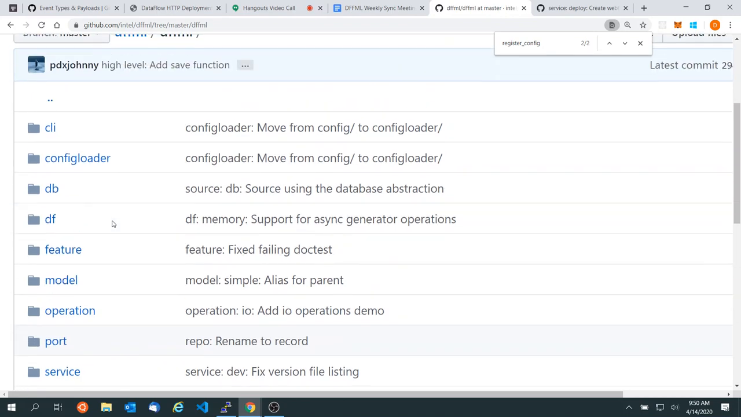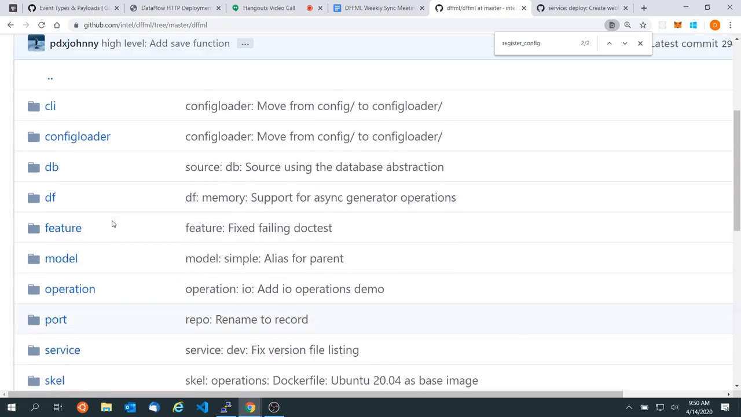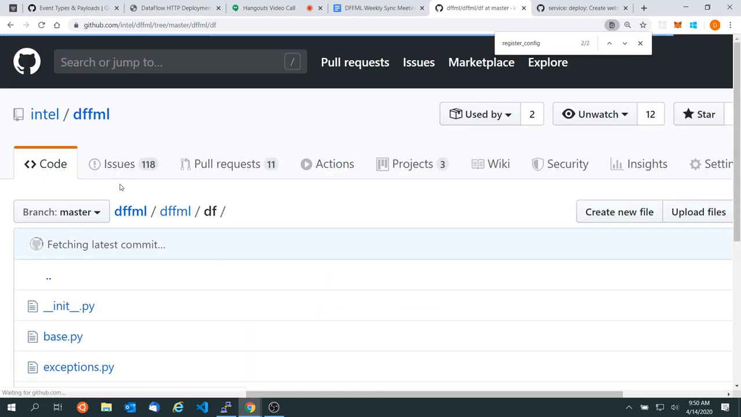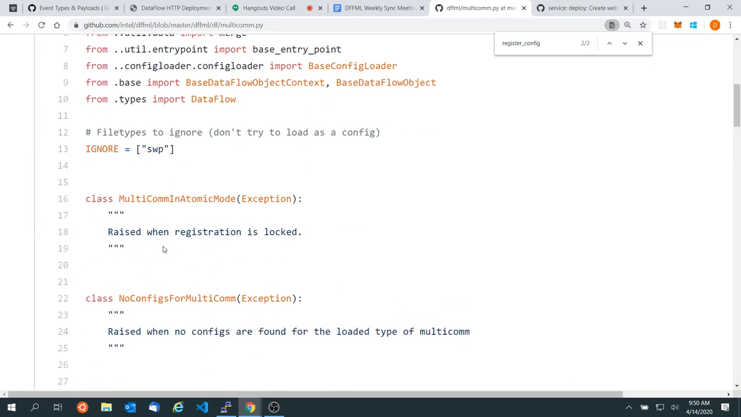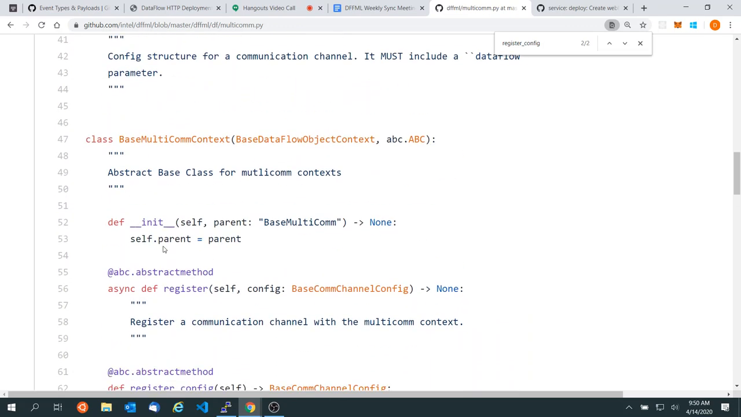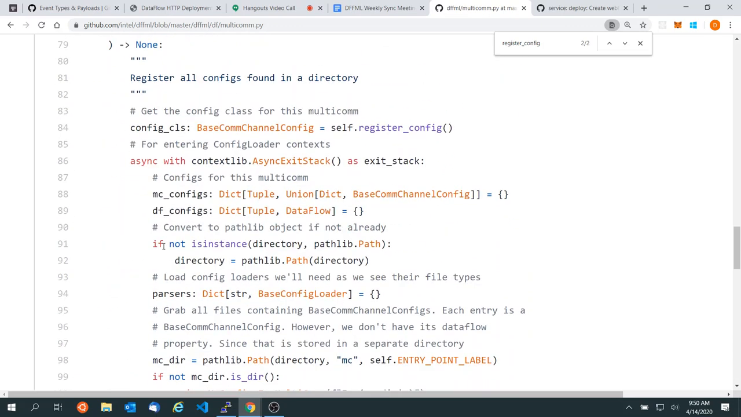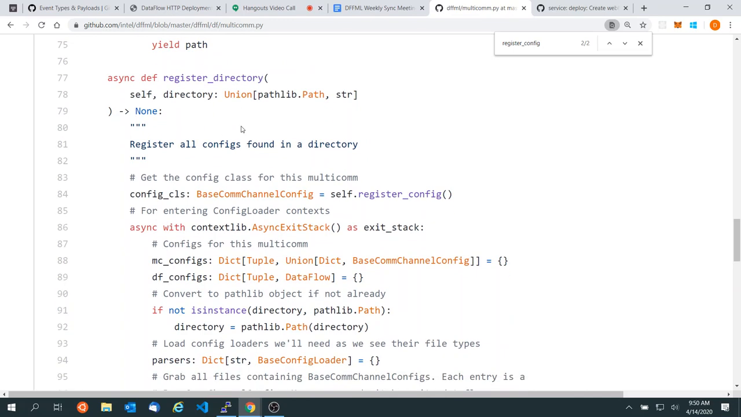I don't know where it went though. DFFML, it should be in here. Maybe, oh, it's in DF, that's why. Multicom. Yeah, it's not the greatest name at all, that's for sure, but it is descriptive. Well, I don't know if it's descriptive, but it is what it is. Open to suggestions. So let's see, register directory.